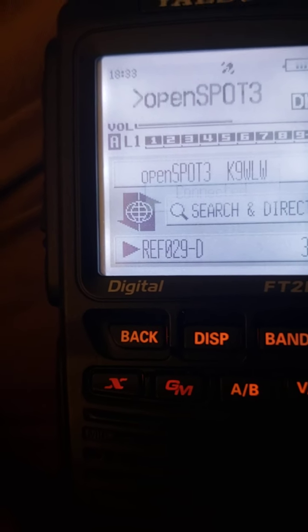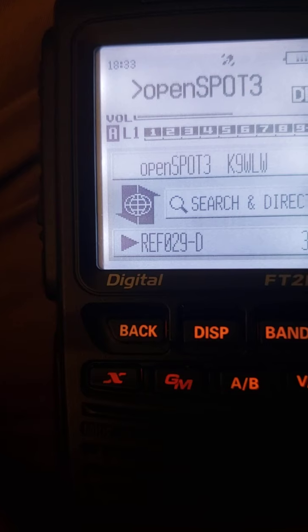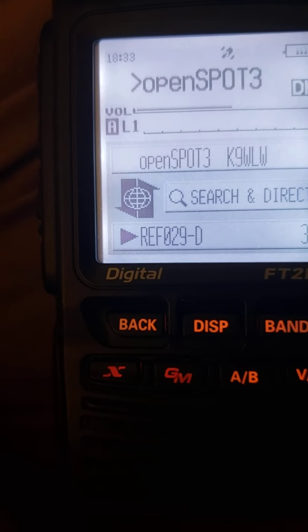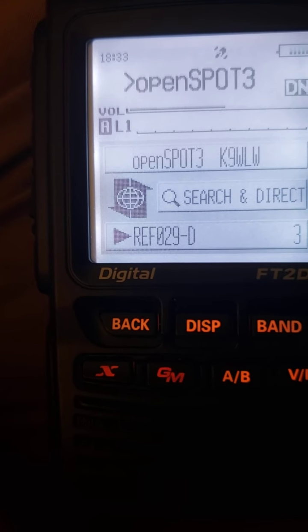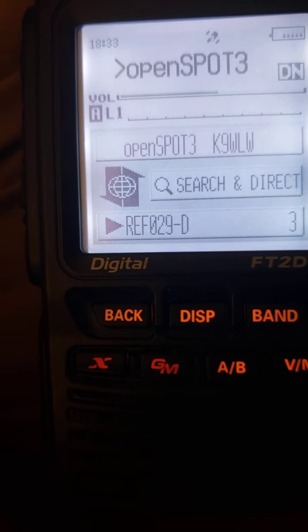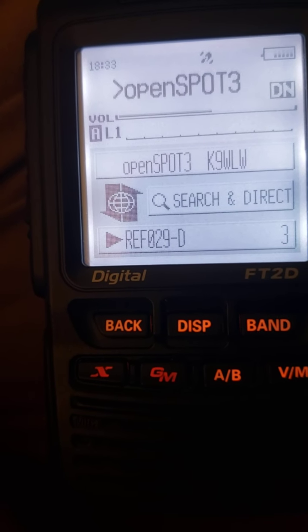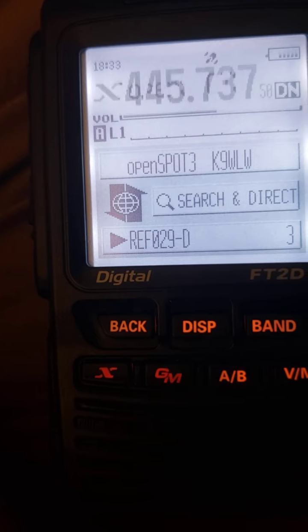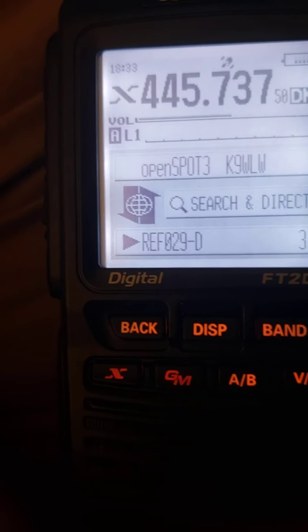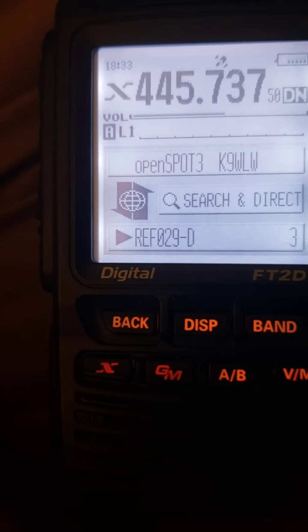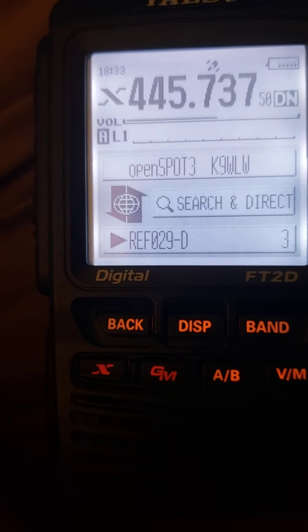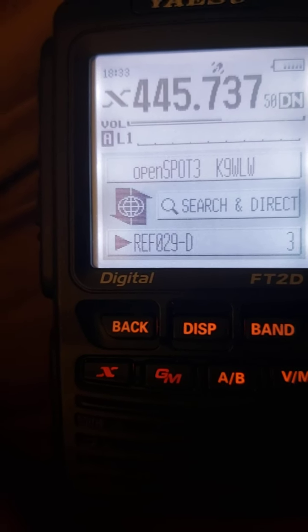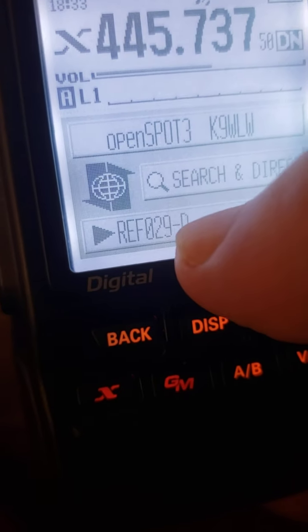Openspot connected to REF029 Delta. Okay, it announces and it shows the Delta on the display in the Wires X mode, which is fine. However, I had to use a dashboard in order to do that. So you can change reflector number, but you're stuck in the same module you just left. I'll give you an example again.